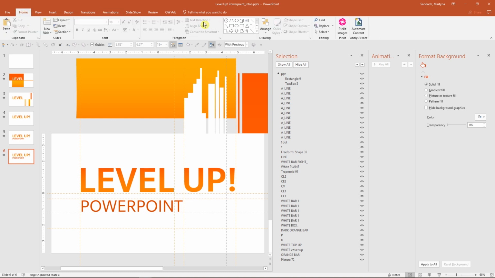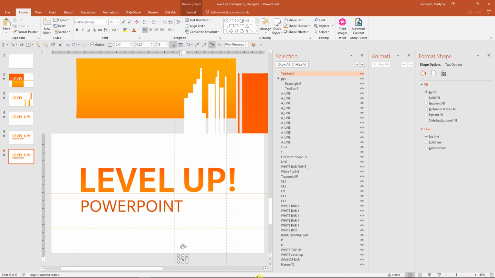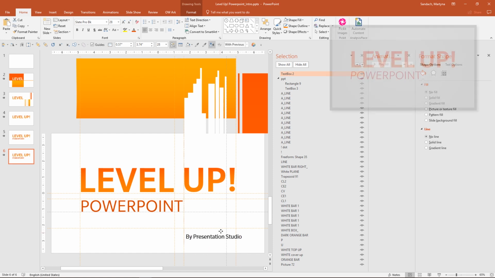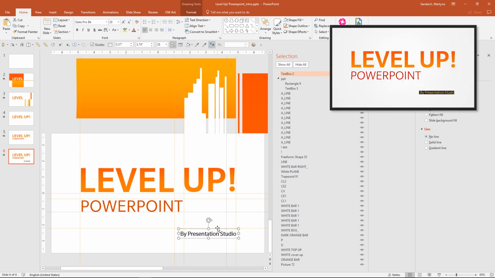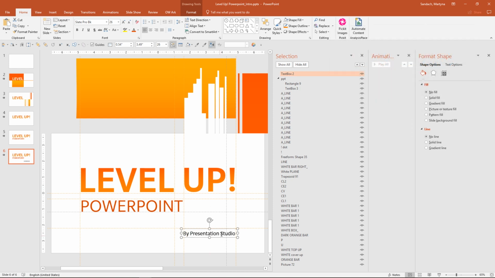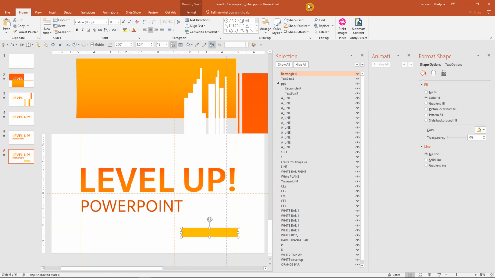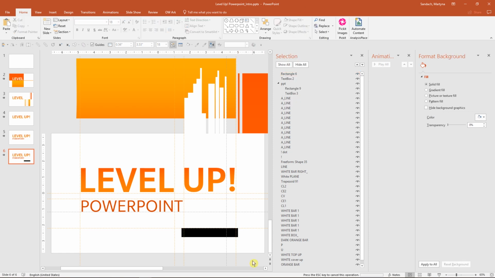And now it's time to create the last piece, the Presentation Studio text. We will need 4 shapes in total, but first I will create a text box and format it, and when it's done I will just copy it. We will need another version of it. Now create a rectangle on top of it that perfectly matches the size and change the color to black.